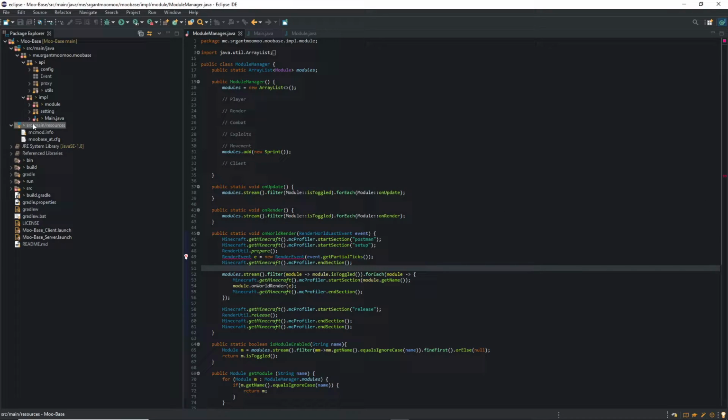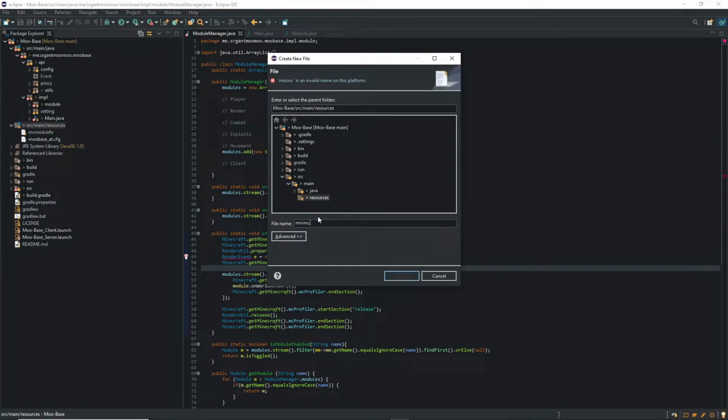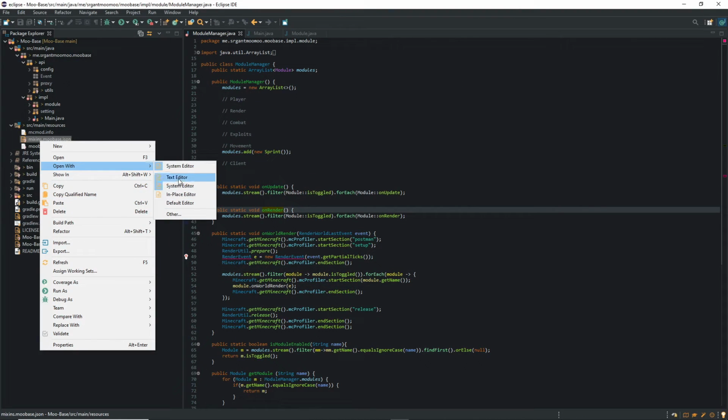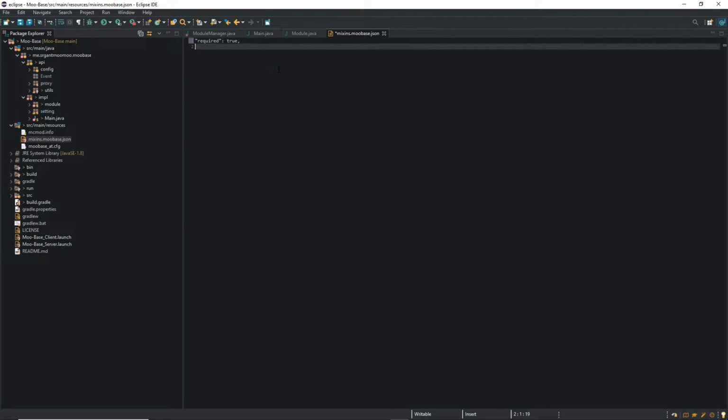Basically, we're going to start. Right click on your resources, make a new file, and you're going to call this file mixins dot whatever you want. I'll call it my mod name, so moobase, and then dot JSON, finish. And then you're just gonna open this JSON file up, and you're gonna write required true. Compatibility level. This I'm just gonna make Java 8.